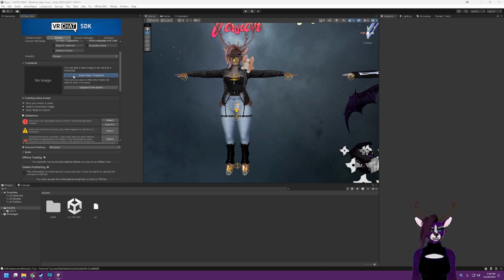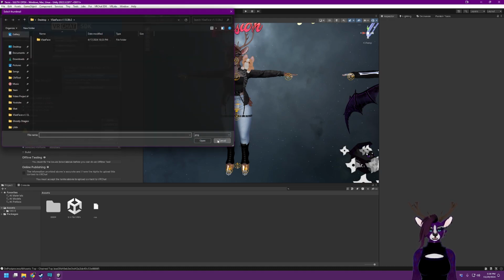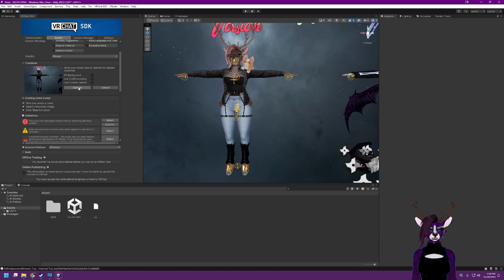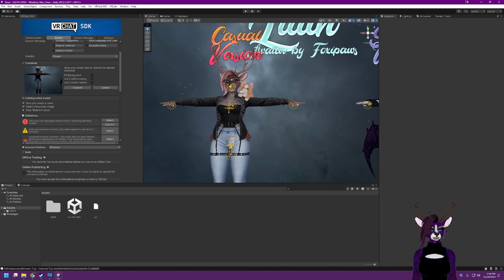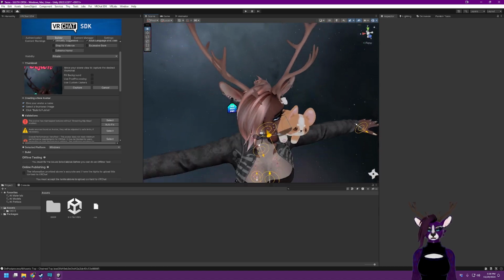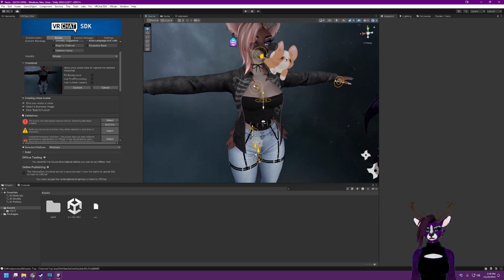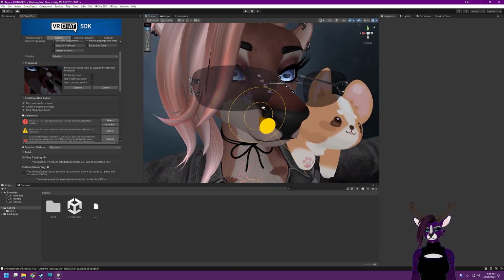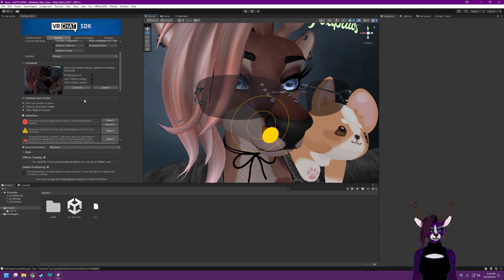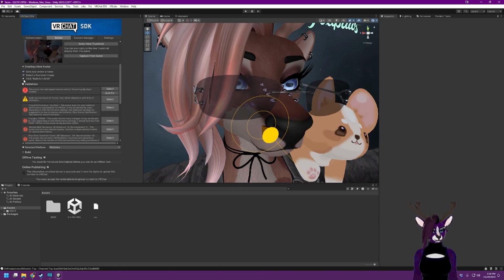We can select a thumbnail from the File Explorer if we wanted to, or we can capture from scene, which I'll just go ahead and click capture. But if you wanted to really capture, you can get the camera in here better, get the face, capture, and that's what's going to appear when you're using that avatar in VRChat, unless you have VRC Plus and your own image or logo uploaded.